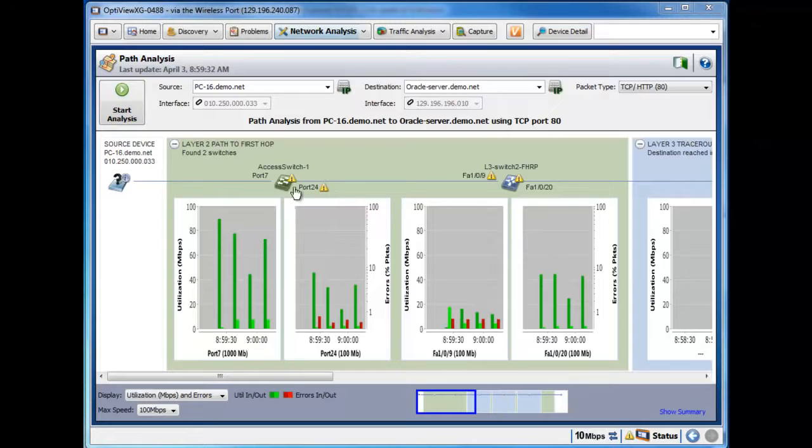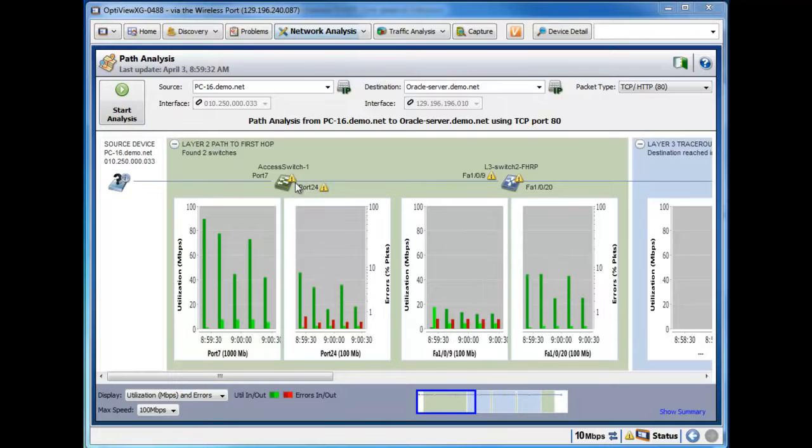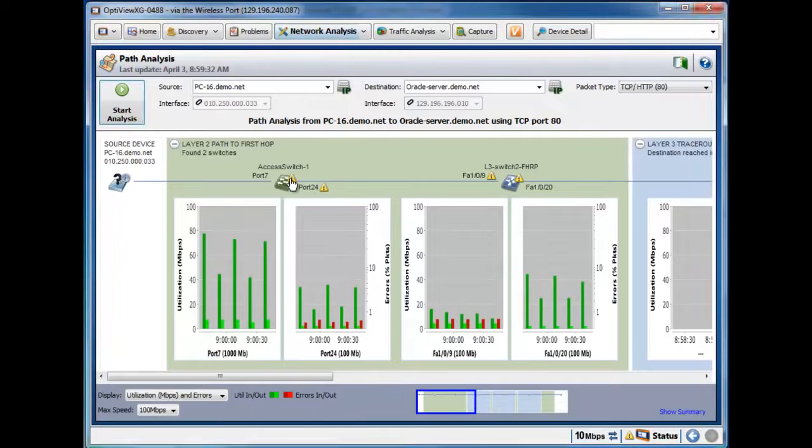You'll note that each device where there's an error or problem occurring, a little warning sign will appear. The warning sign on the interface itself says that that interface is having errors, and we can see that in the chart illustrated below. Both the port exiting the access layer switch and the inbound port on the layer 3 switch are showing that errors are occurring. So let's drill into those to see what's actually happening.